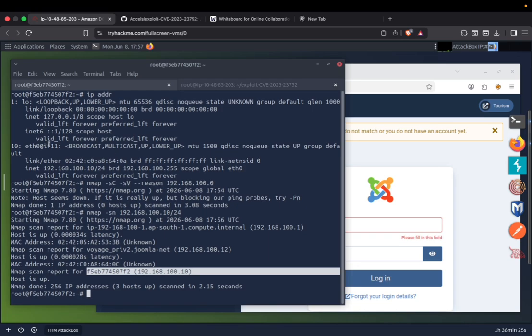As you can see, this is the IP address of our container. Let's see, IP address, inet. Yeah, as you can see here, look at the last octet, 10. This is our same container. Okay, so there is another container, right? This one. So let's run an nmap scan for this one.